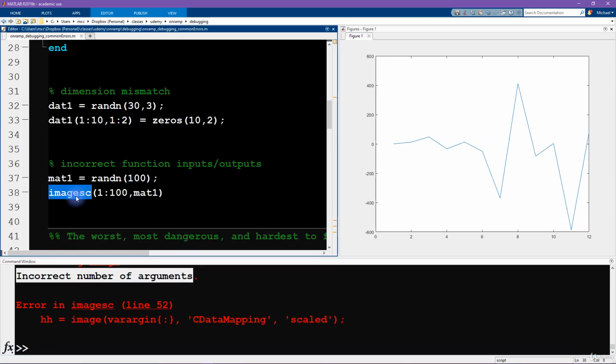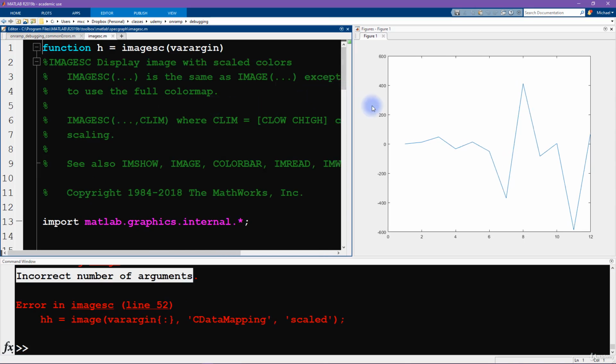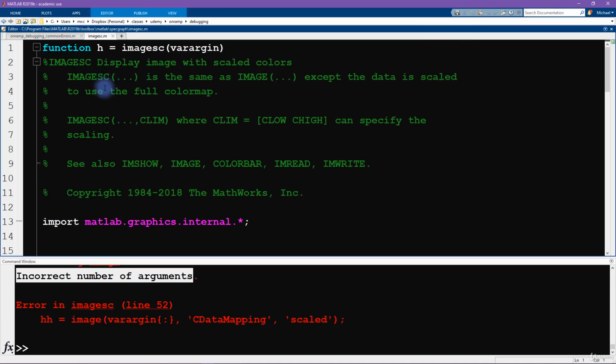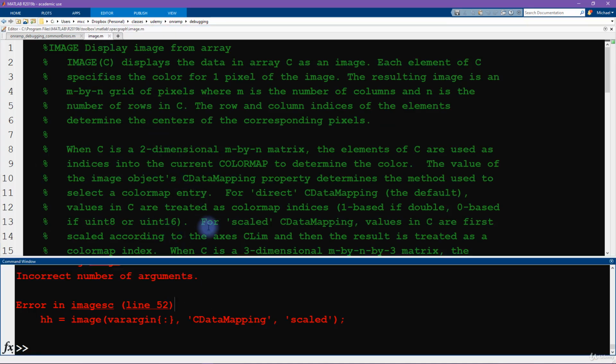So we can actually open up this file imagesc. And unfortunately, this is also not giving us such helpful information. In fact, basically this just says to check out the function image. And it turns out that imagesc is basically the same function as image, but imagesc just adds an extra step to do color scaling. Okay, so now I'm going to open up the file image. Of course, you could also type help image or doc image.